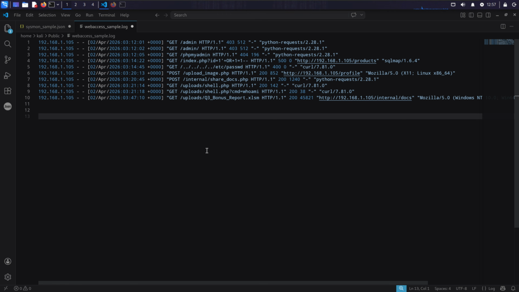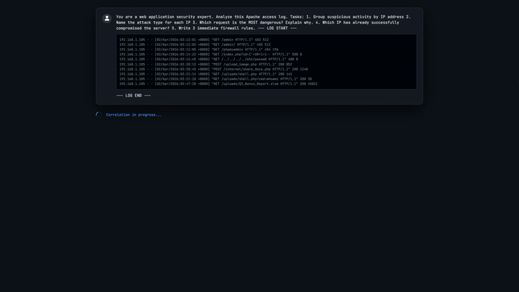So where is the attacker hiding? Right here in these logs. We have 3 different IP addresses and 3 different types of attacks. Now, I'm going to ask the AI to classify these attacks and prioritize them for me.